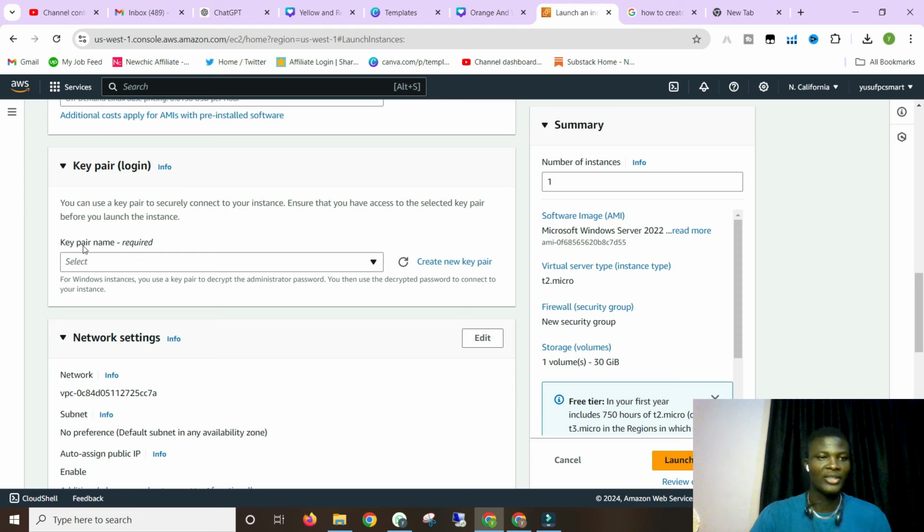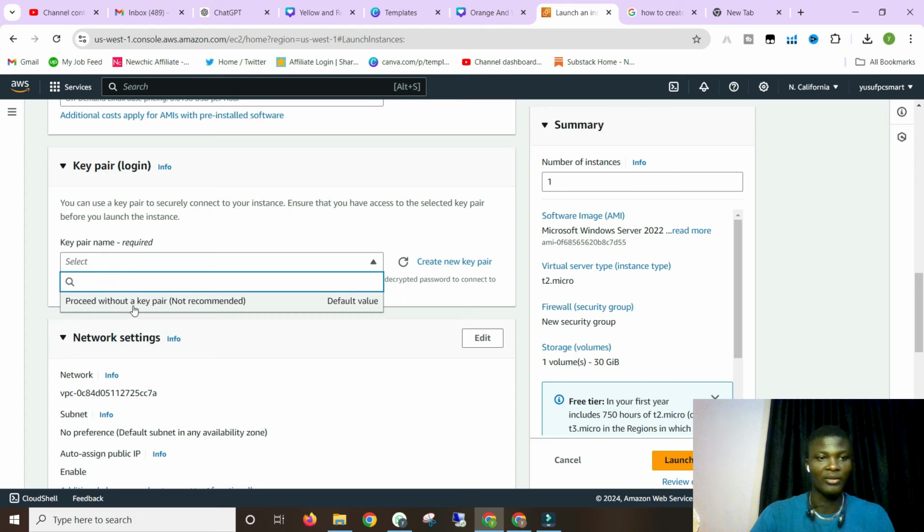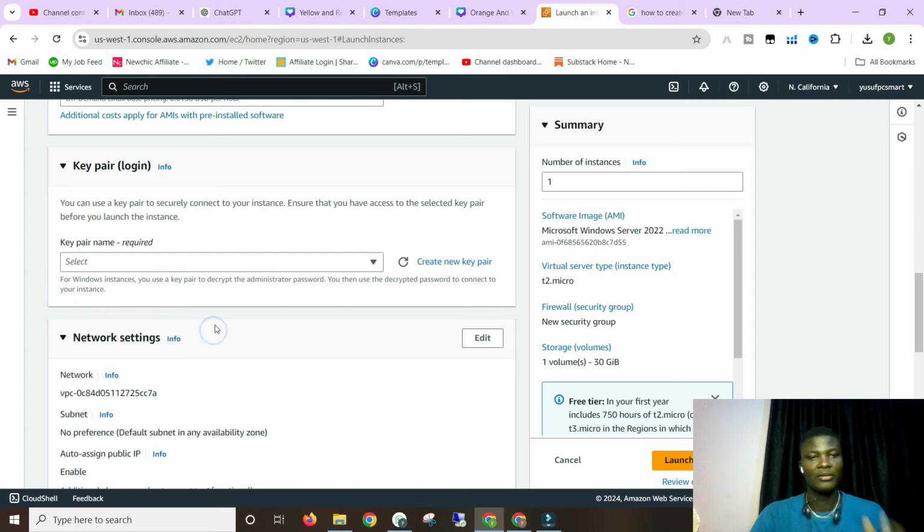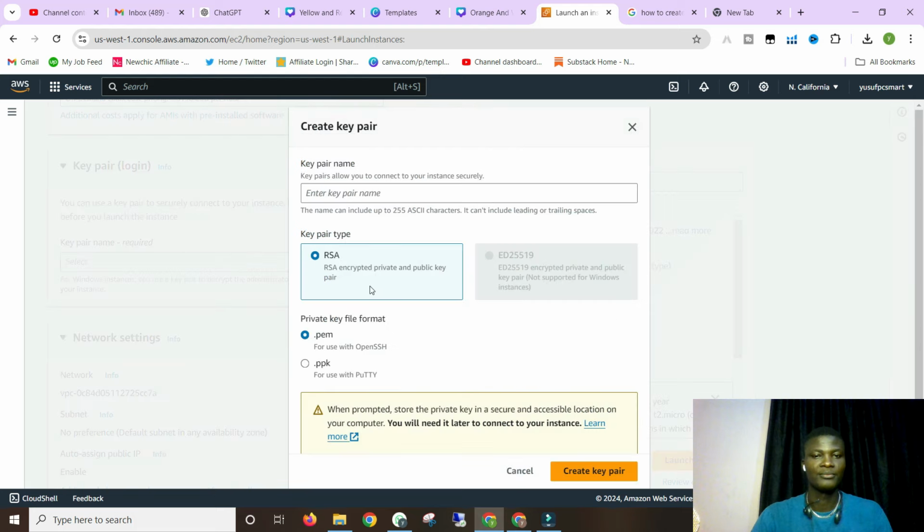Right here where we have the key pair, you need to have a key pair. Since you're creating the account for the first time, you won't have one, but I already have a VPS on this particular account. So if I select here, it's going to tell me that I need to put in my key pair, but I'm not going to be using the one I have. I'm just going to be creating a new one because of you guys, because you don't have one when you're just creating your account. It's purely new. So we're going to come right here and create a new key pair.